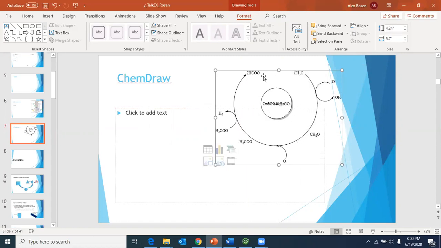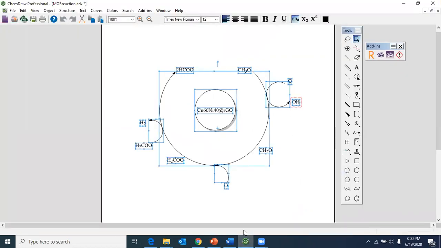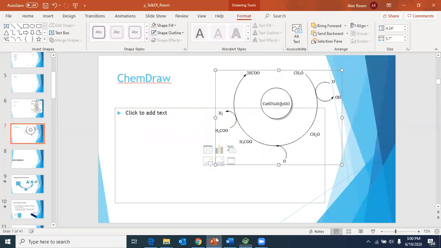So right now I couldn't take this 2HCOO and move that around. I could if in this one I hadn't had that selected. So whatever you have selected all at once, when you copy and paste it, it'll come in as one contiguous drawing.